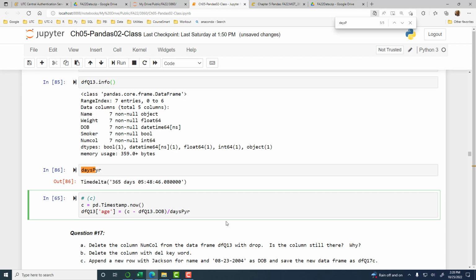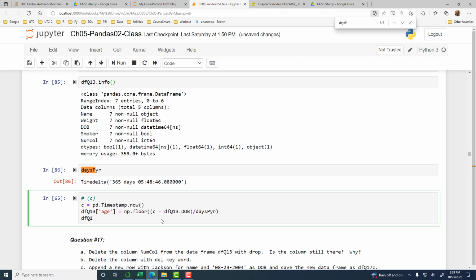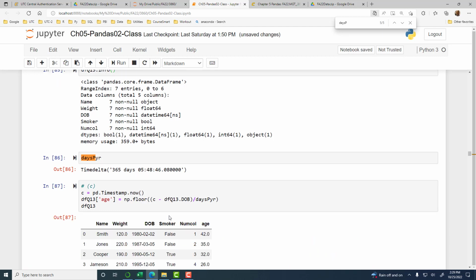days per year. Now, of course, if you do that, then you're not going to have age as a whole number. It's going to have a decimal part. So if you want to get rid of the decimal part, what should you do? You can use the NumPy function np.floor. So the np.floor, that will give you dfq13.